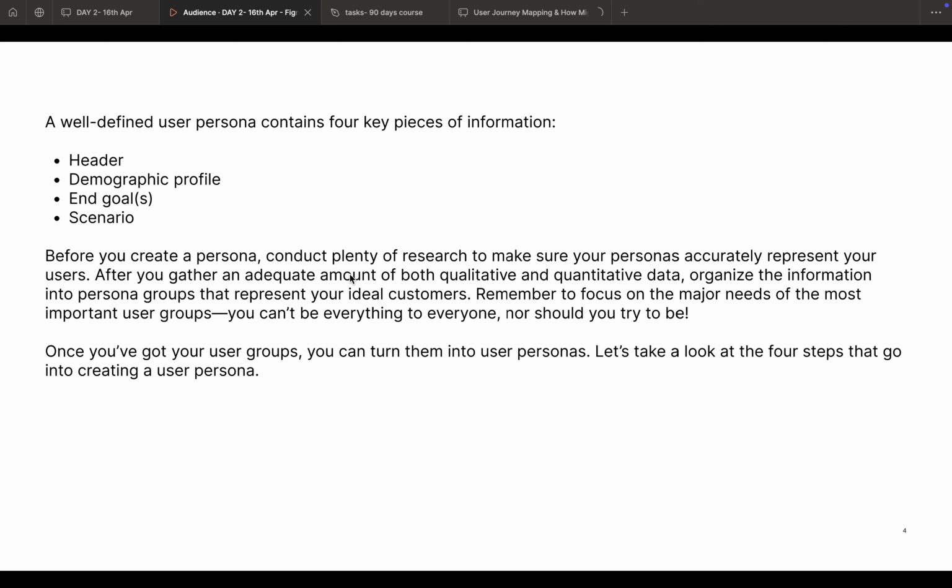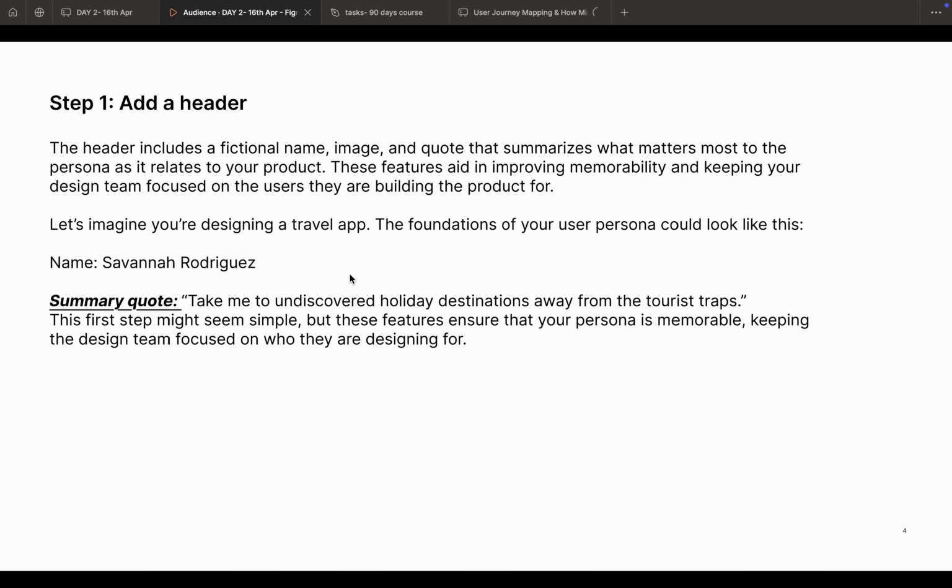So there are 4 steps in order to create a user persona. I'll walk you through that. First, there will be a heading. The header could include an imaginary name or the real name of the persona whom we interviewed, and an image, maybe a professional photo of that persona, and a quote which would summarize what that person said during the user interview.